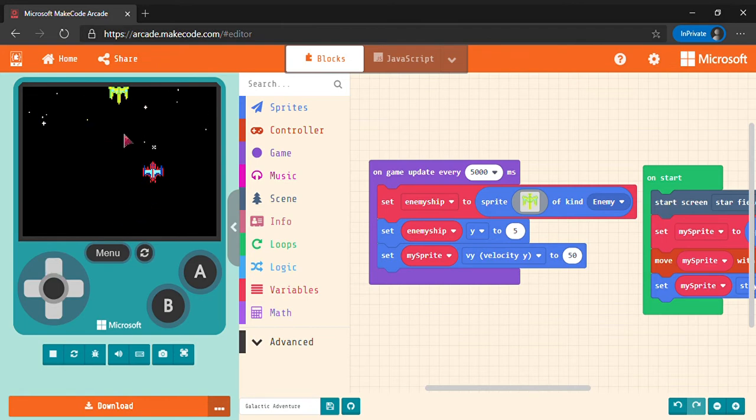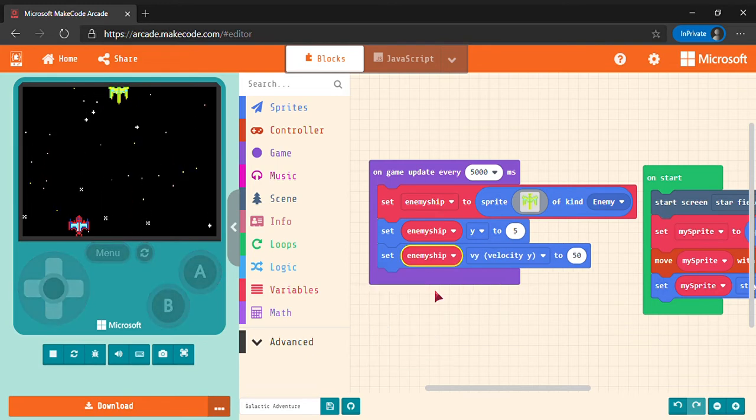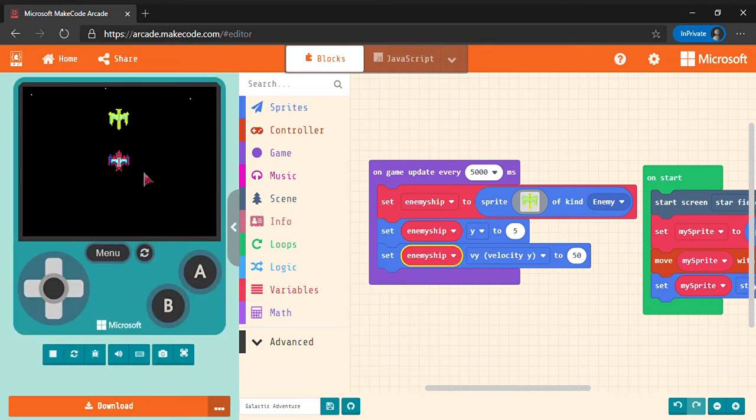And now you can see that our sprite is going downwards, right? Why is this happening? Because we have selected my sprite. We have to select enemy ship. And now you can see the enemy ship is going downwards. It's funny, right? It's going from here and down. So we want it to spawn randomly.